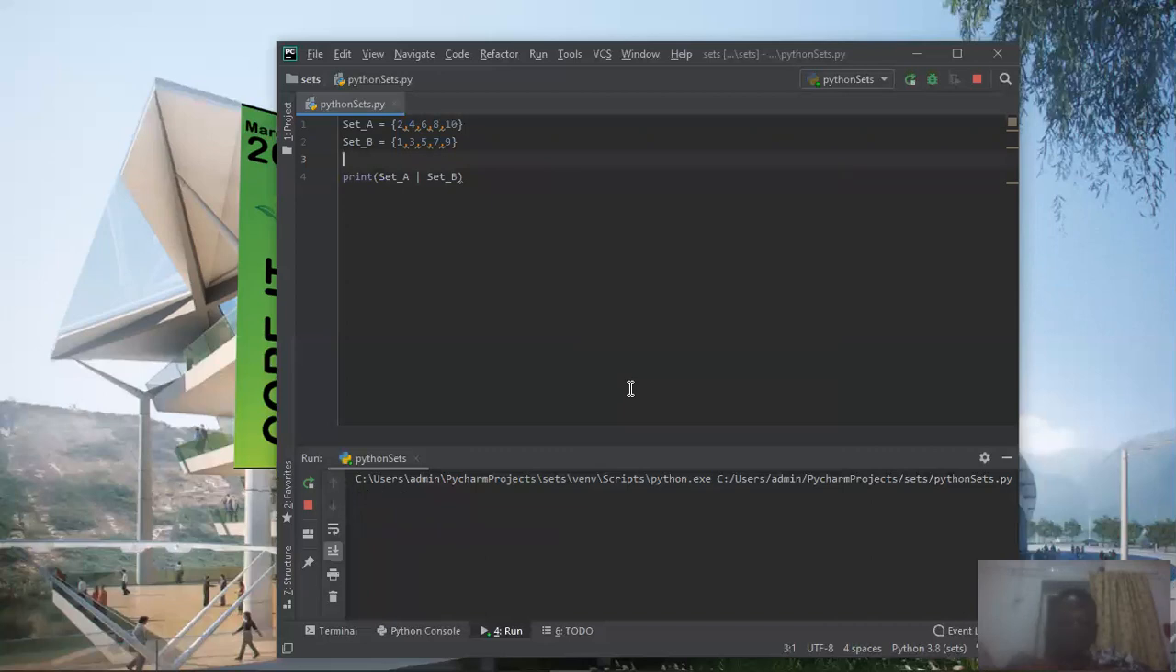Run. Guys, you can see our output is 1, 2, 3, 4, 5, 6, 7, 8, 9, 10. It means that both set A and set B have been combined together. So this is the union of a set, and that's all.